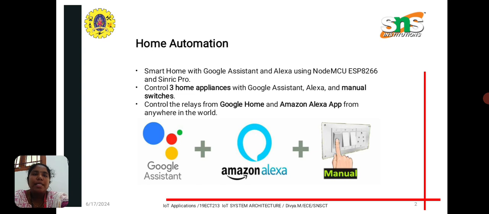These three components can be interconnected together so that we can perform some automated tasks in a home automation. You have to control three appliances with Google Assistant, Alexa, and manual switches. Control the relays from Google Home and Amazon Alexa from anywhere in the world. These three components we are making to be automated.